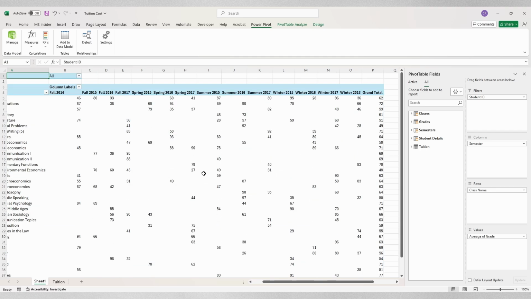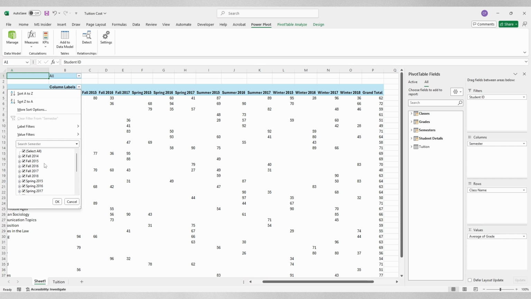Now, if we look at our data here, and if I go into our column label dropdown, we can see that we have a little bit of an outlier. That is, we only have one entry from 2014, the fall 2014 session. Well, let's use DAX Calculate to create a filter so we can compare the grades from the fall of 2014 and see if there's anything interesting happening in our data.